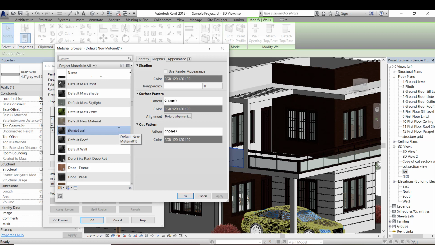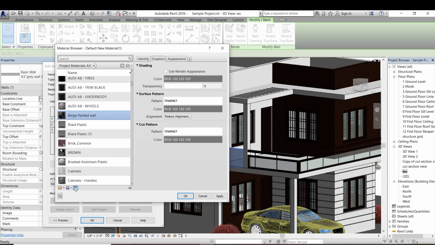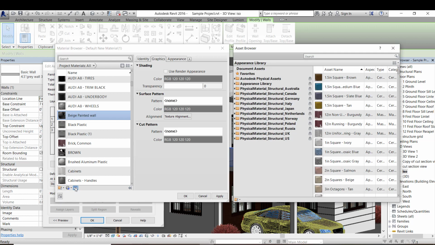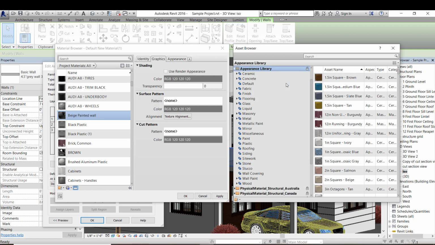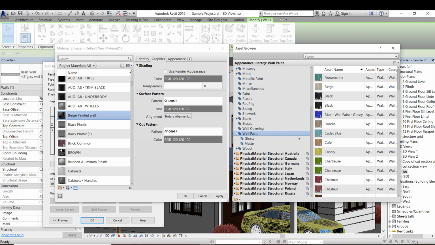This can be assigned using the Asset Browser. The Asset Browser button is located next to the Create New Material button. Clicking on it opens the Asset Browser. This consists of a number of different material types which are usually required in an architectural project. We can select the type of material we need based on physical asset or appearance. As I want a wall paint material I am selecting the Paint tab in the Appearance Library tab. As we can see it consists of a list of the different colors of paint.